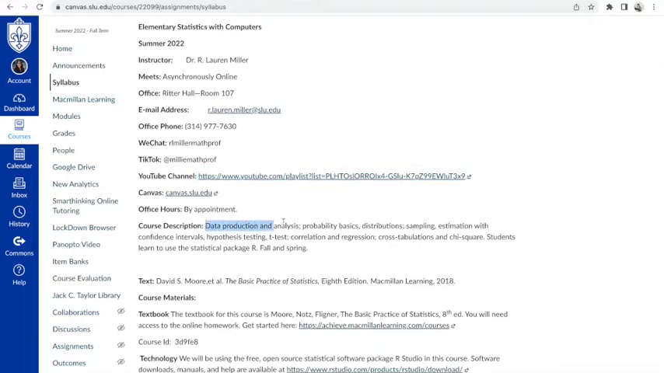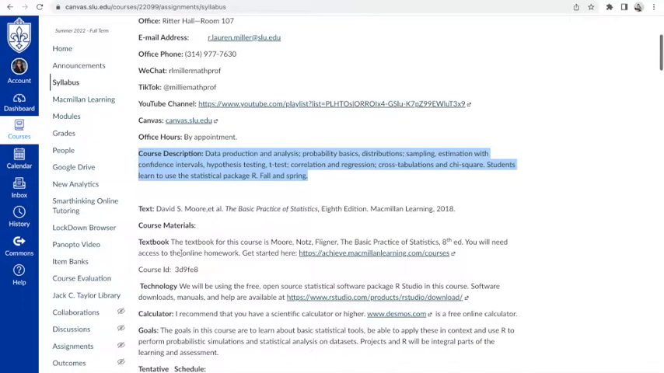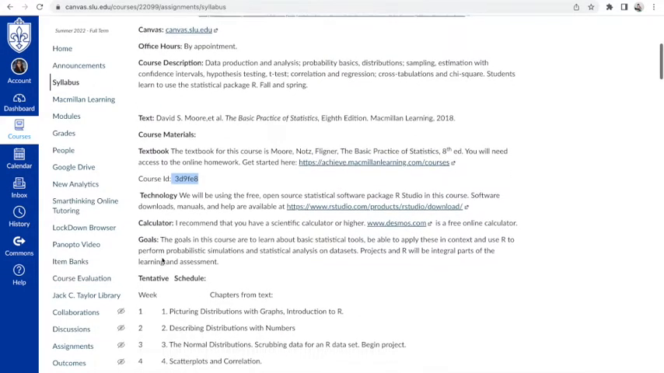So in this class, we're going to be producing data and analyzing it. We're talking about probability, distribution, sampling, confidence intervals, basically like a crash course into statistics and how to calculate them and interpret them. So our textbook for this course is the Basic Practice of Statistics. You will need access to the online homework, and you can get started here to sign up. It will give you a copy of the ebook. Here is our course ID to get you all signed up. Aside from the textbook, that's the only thing you'll have to pay for.